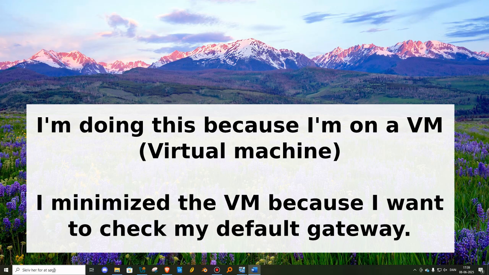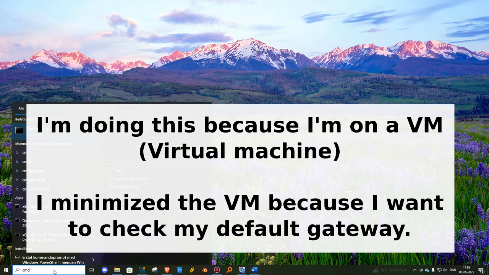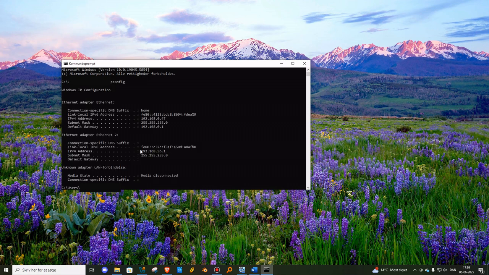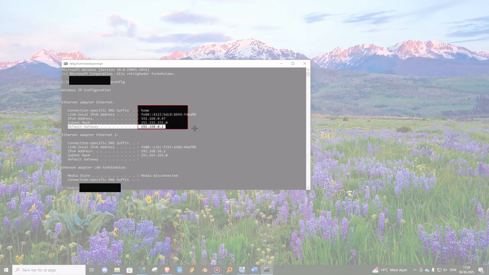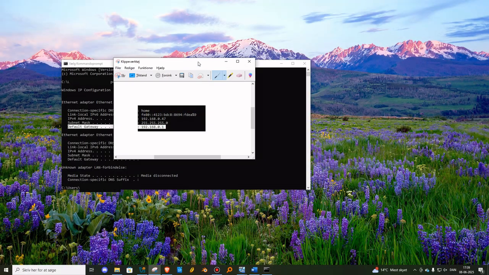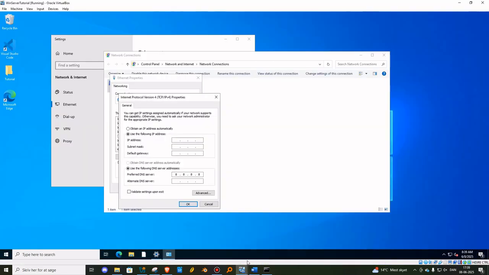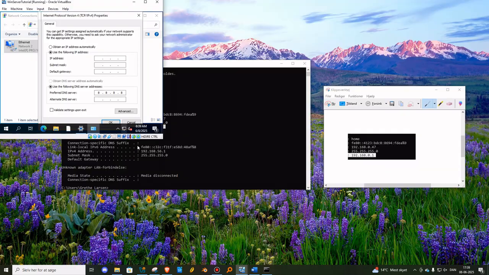So now I'm on my host PC, and I will open command and run ipconfig. And what I need is this default gateway. That's the address for my router. So I need to remember this number. I'm going to take a screenshot of it real quick to make it a little easier.